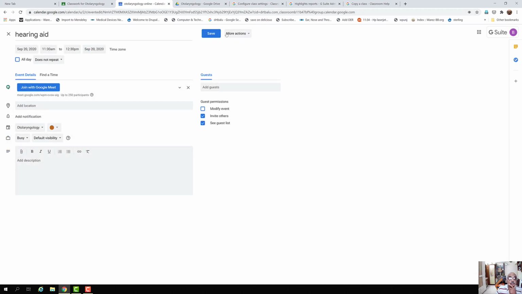Now here under more actions, you can print and send the event. If you want, you can delete the event. You can duplicate the event. Here you can create a view only event. If you create a view only event, the people inside your domain won't be able to edit. Then you can copy this event to the calendars.